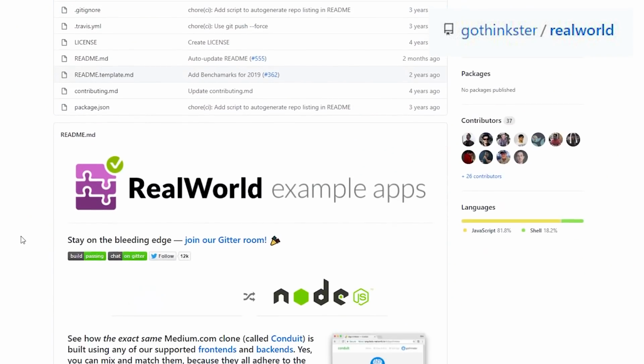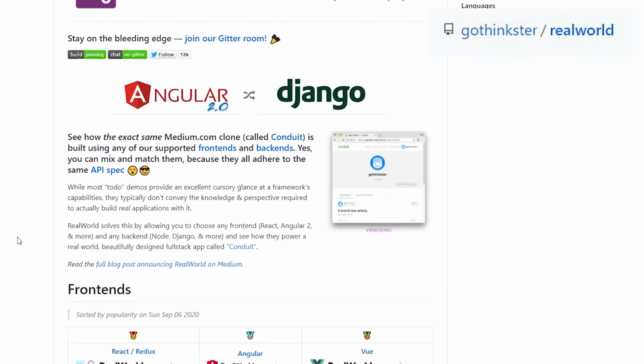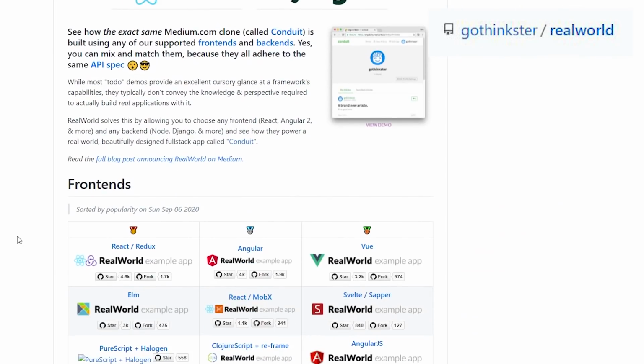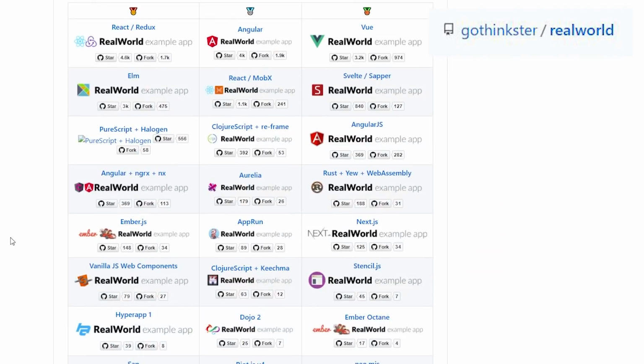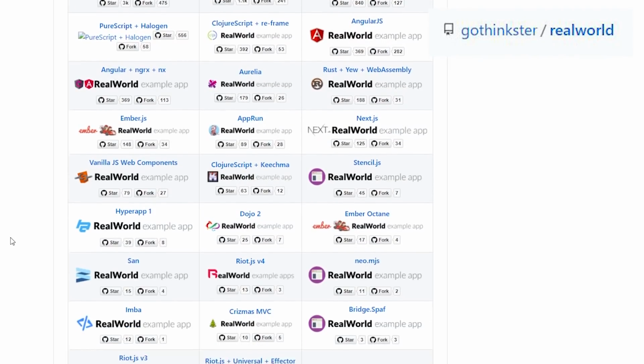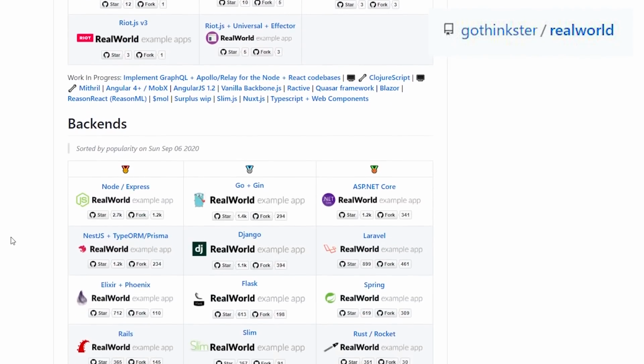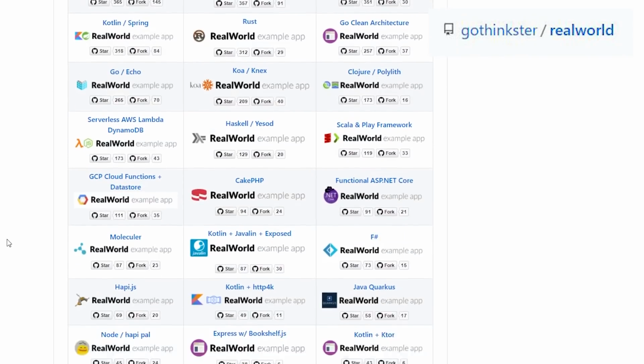Another repository that I really like, I'm not sure if I'm going to say this name right, but GoThinkster Real World Applications. And they actually have several different frameworks demonstrating how you might write different types of applications. I find those really helpful to just read through and model my full stack applications off of.